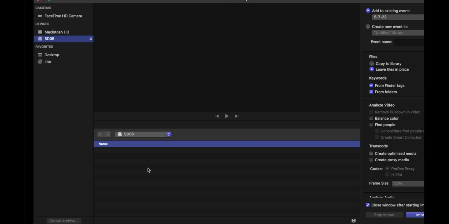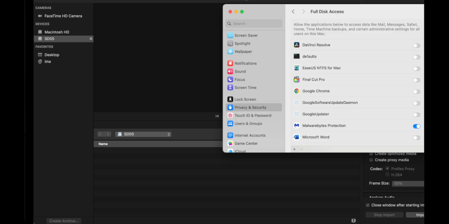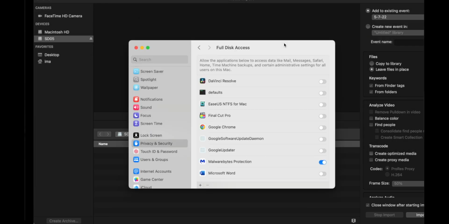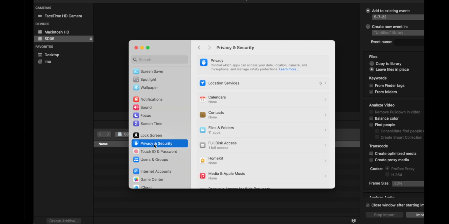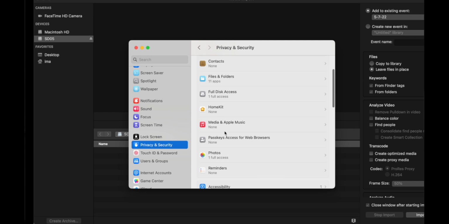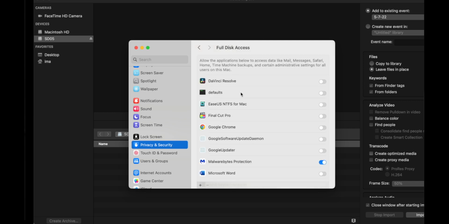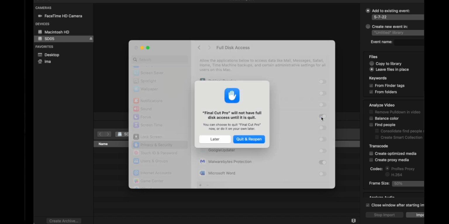So what I'm going to do right now is I'm going to go into the system settings, and let me just show you this. I'm going to go down to privacy and security, and then go to full disk access. So in here you see Final Cut Pro, full disk access is turned off for this. So what I'm going to do is turn it on. It's going to request a password, okay, and then I have to close and reopen Final Cut Pro.